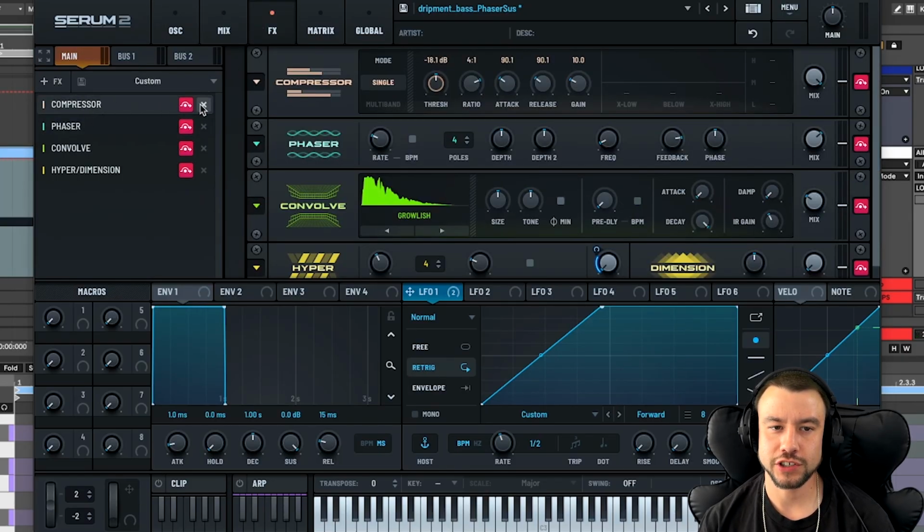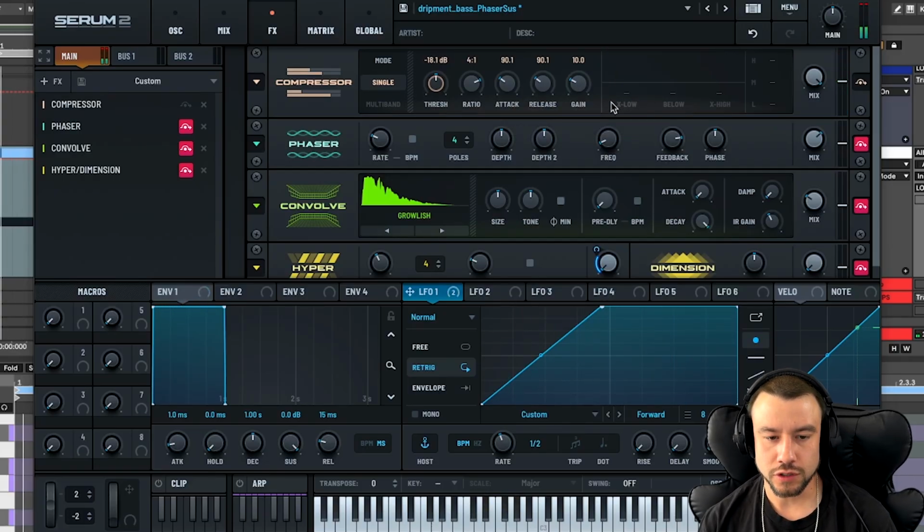FX section, compressor. We want to turn it up 10 dB gain. It's important we pump up the jam. So that is how it's pumped up.